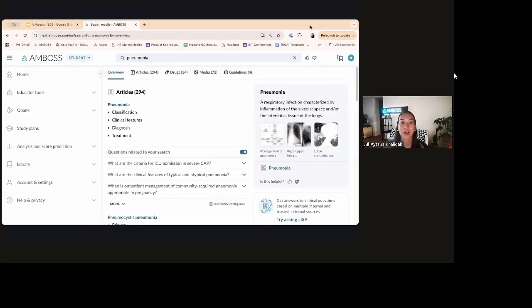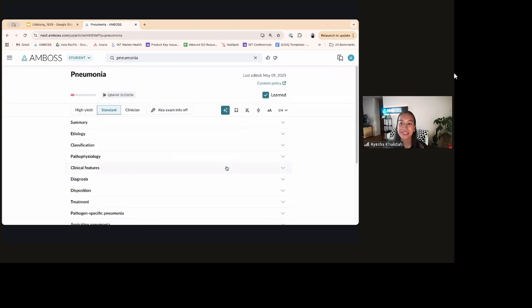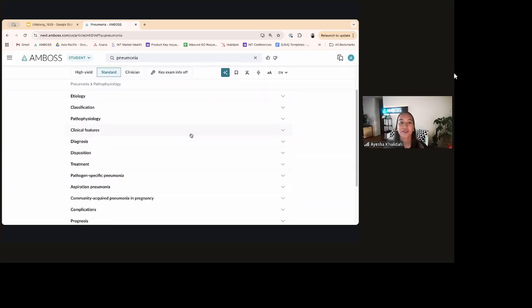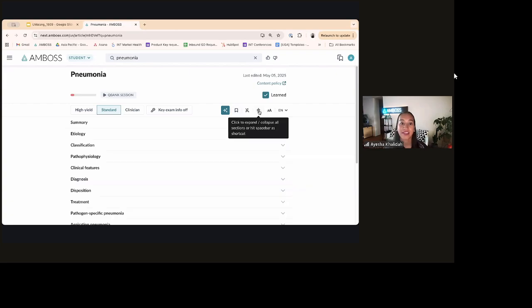But we want to focus on the main pneumonia topic as I show you how a typical Amboss article looks like. Okay, so this is what we call an article. You can think of any condition or any subtopic, any procedure as well that's commonly tested in medical schools. You would have an article on Amboss regarding it. With Amboss articles, you can see it's divided into different subtopics, so it's quite structured. We start from summary all the way up to the management as well, and you can expand all of this.